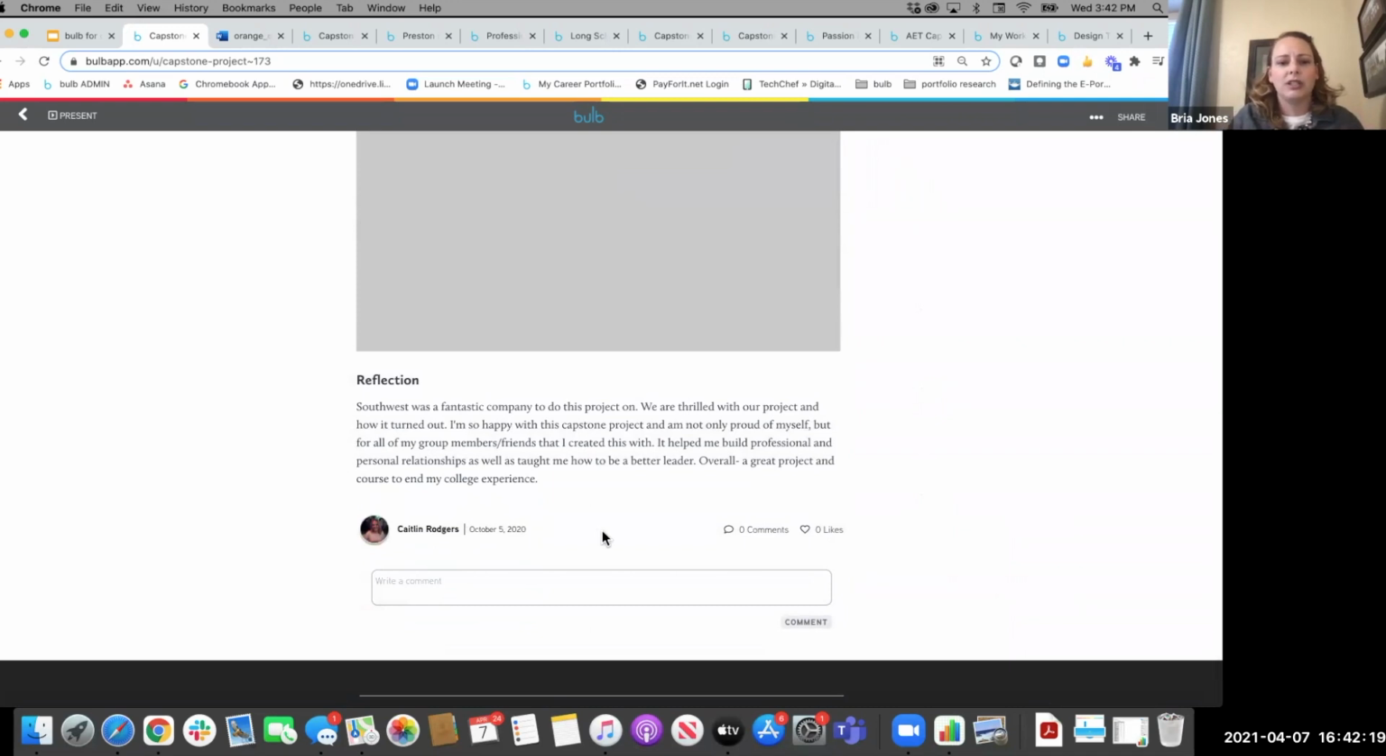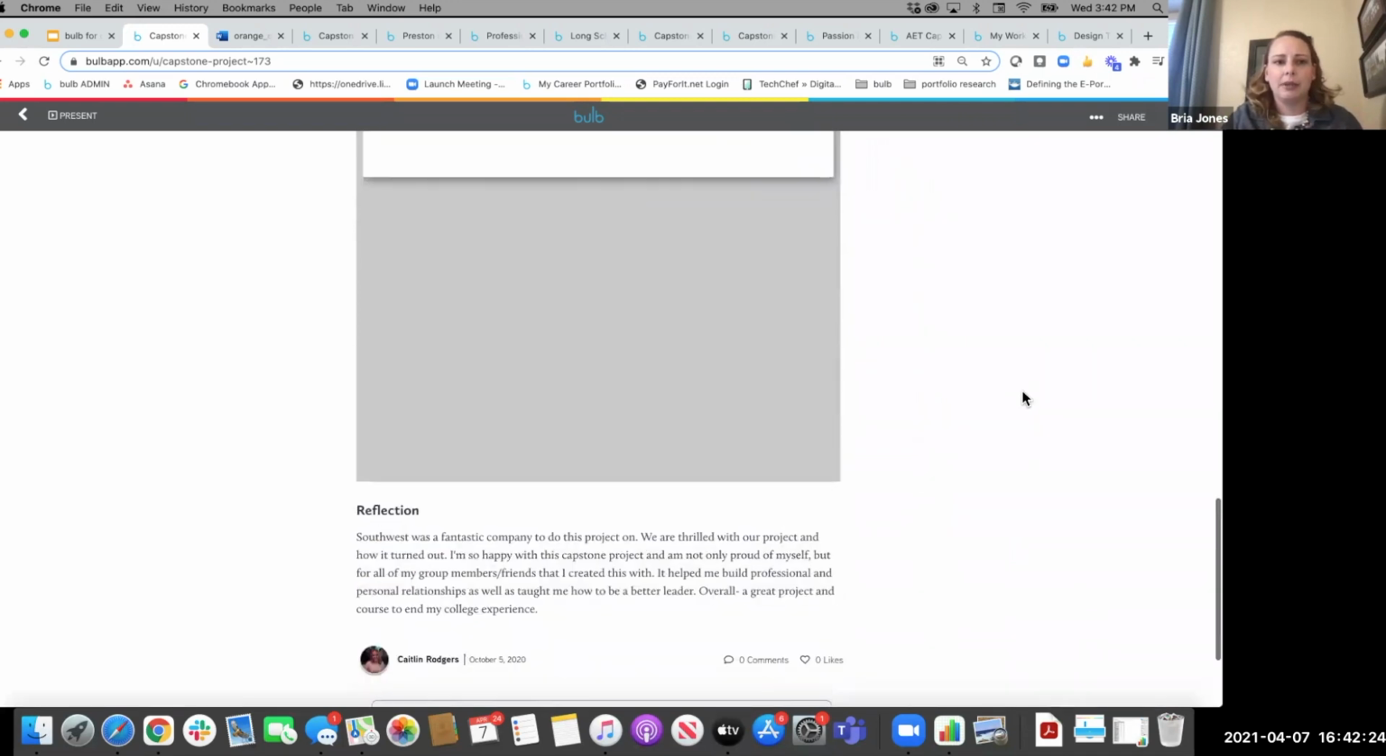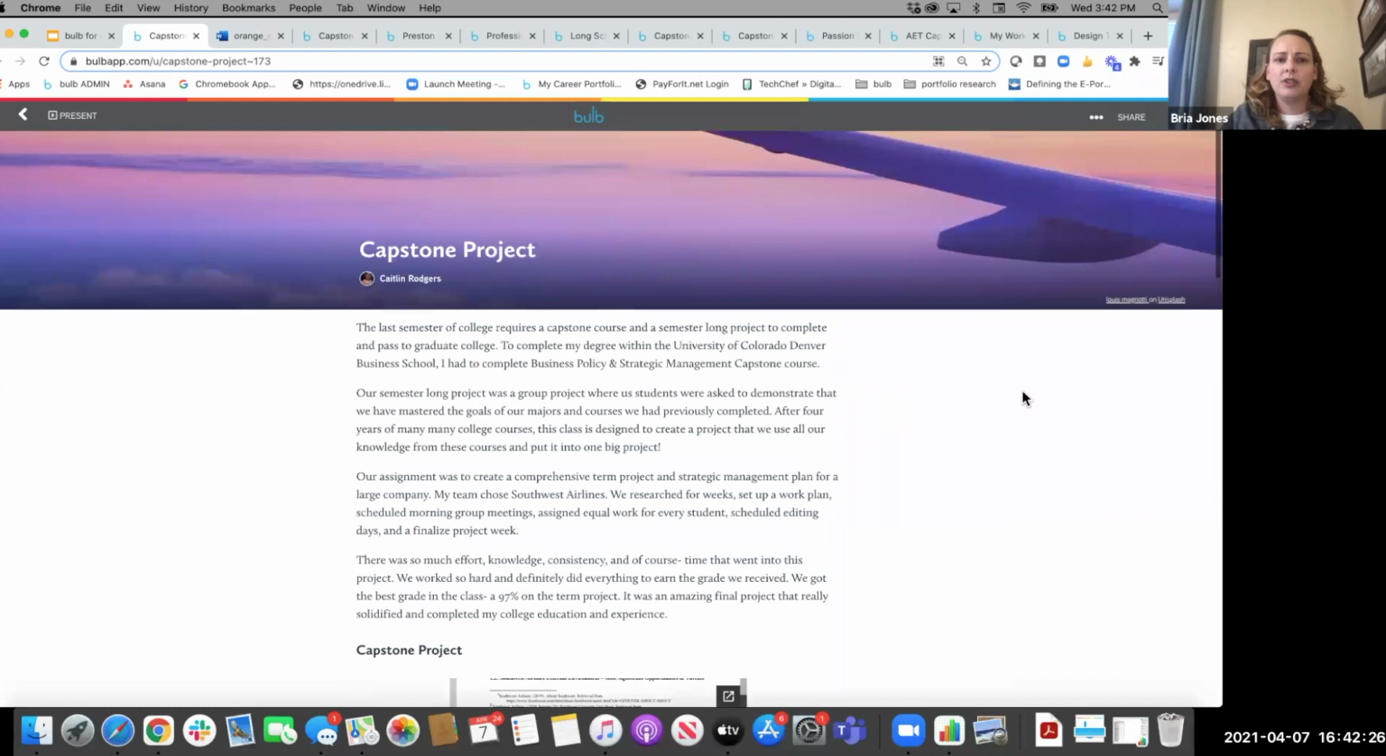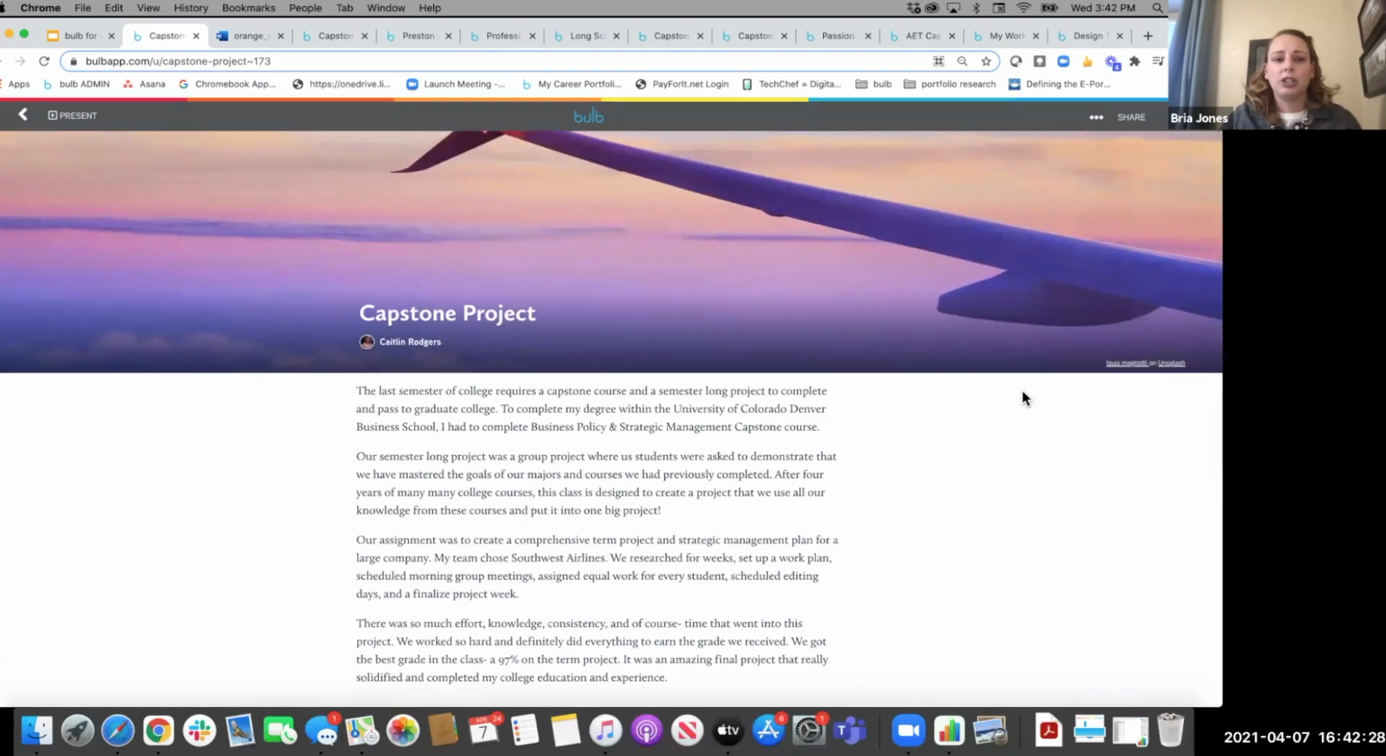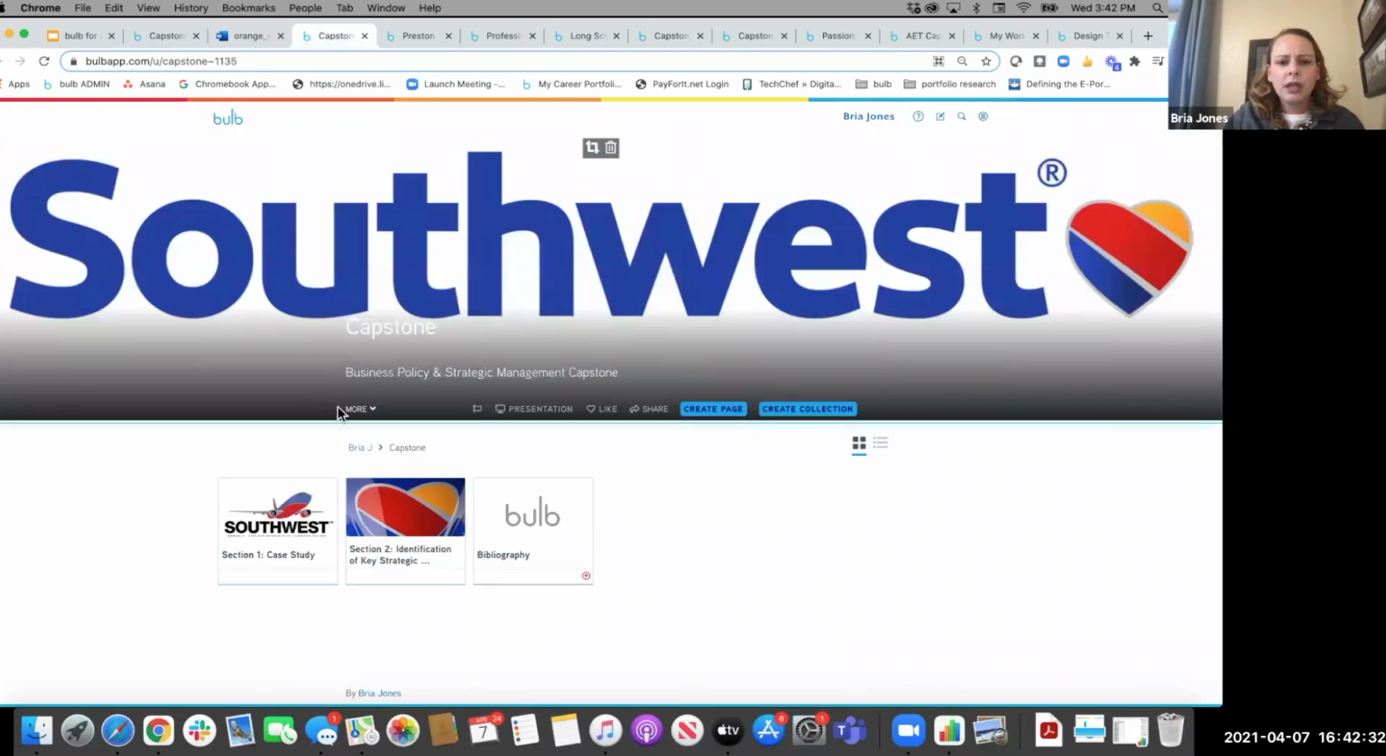This was the project we did. So happy that's how it turned out. She was proud of herself and has that piece. Now I show you this one because I actually took this project that she had done here, and I want to show you what this would look like if you actually did this project inside of Bulb.